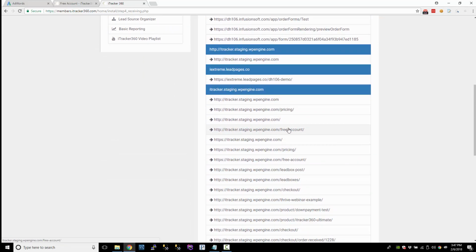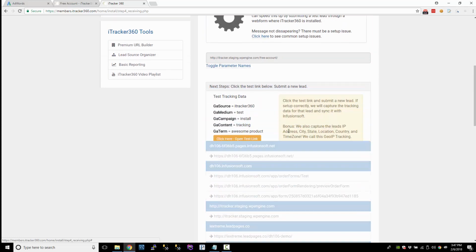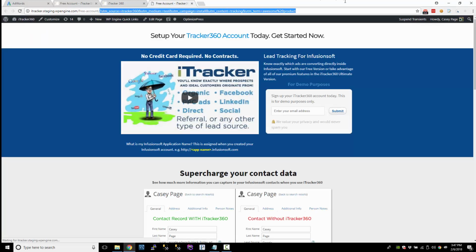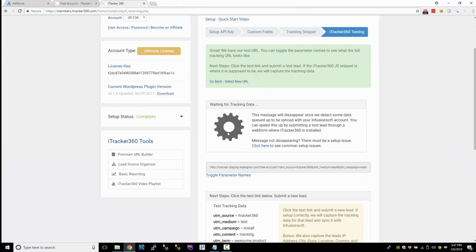And what you can do is click on one of these landing pages that you would be driving traffic to, and you can toggle these parameters. So we basically just add parameters to the end of it. And to test it, just open the test link. So that way there's tracking data, and then just submit your web form. So once you submit your web form, we should capture that data, and then you can move on to the next step. So right now, this thing's still turning.